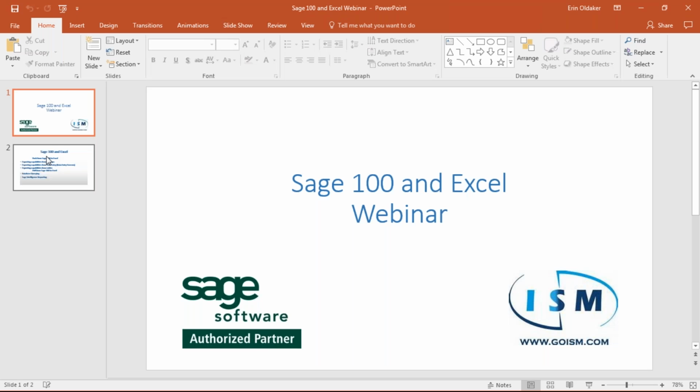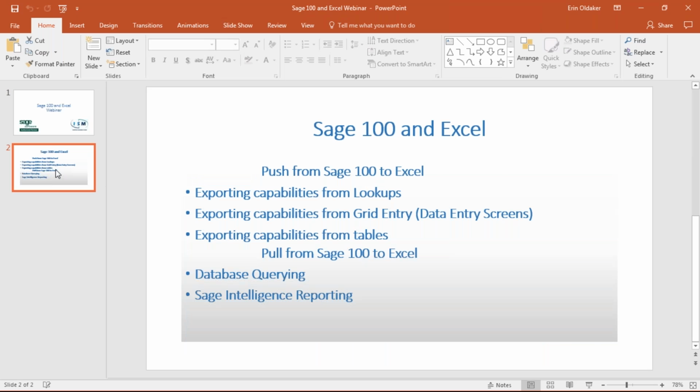The way that Sage 100 interfaces with Excel. So there's two possibilities to get information from Sage 100 to Excel. One of them is what I call the push method, and that is where you're starting in Sage and you're pushing the data into Excel. The other way is the pull method, and that is you're starting in Excel and pulling the data out of Sage 100 and into Excel.